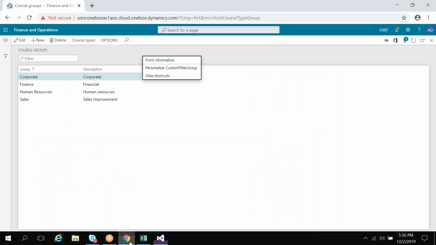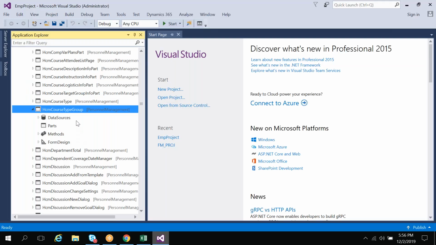If I want to add one more column, besides group and description, something like duration, how many days or how many hours it will take to complete the course, that kind of customization we can create by adding this form to our project. So we need to create a new project, then we can add this form and customize it there.